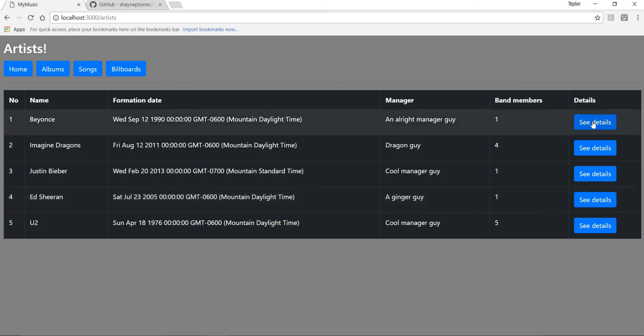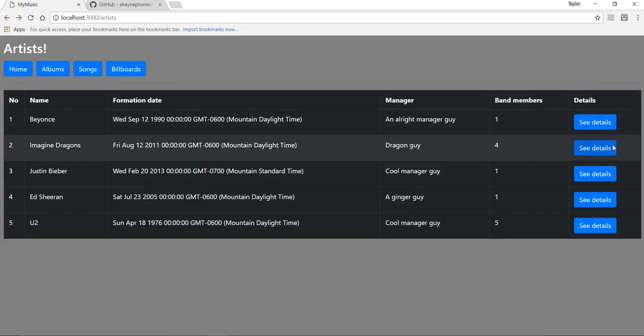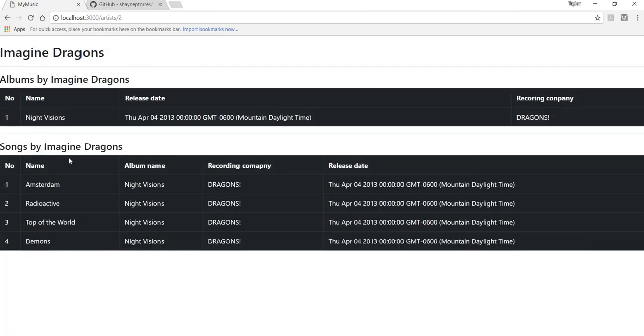From there, we can click into see details. I'll click see details for Beyonce. You can see that we have albums by Beyonce and songs by Beyonce. So you can get a view of just one artist or band to see what all they have in our database. Same thing goes for all these other ones. So Imagine Dragons, you can see we have albums and songs by Imagine Dragons.